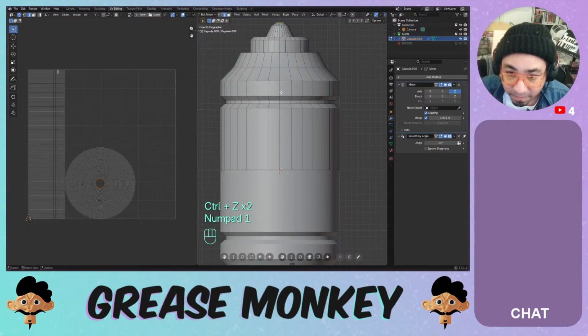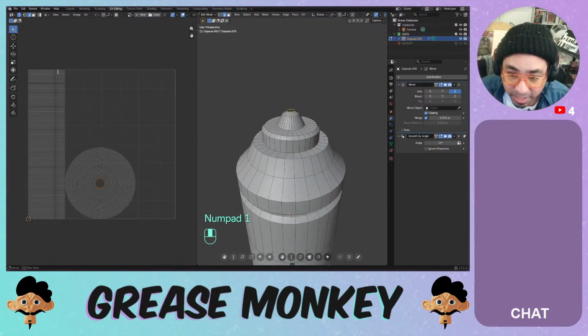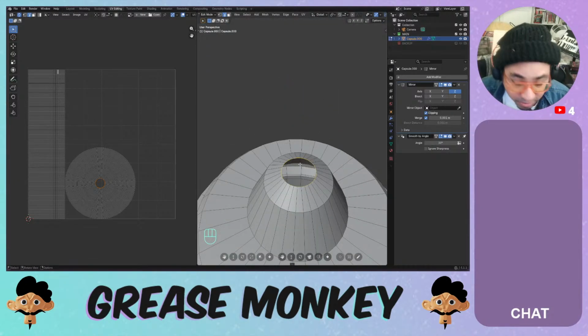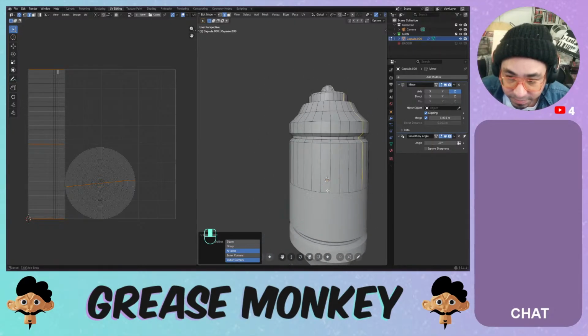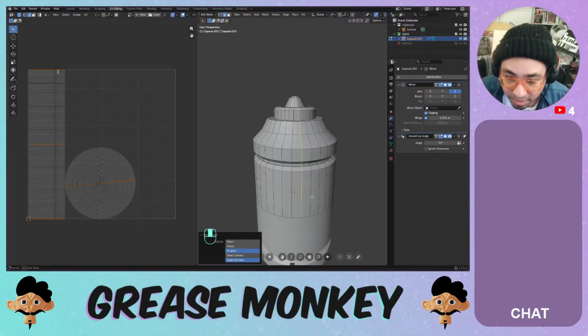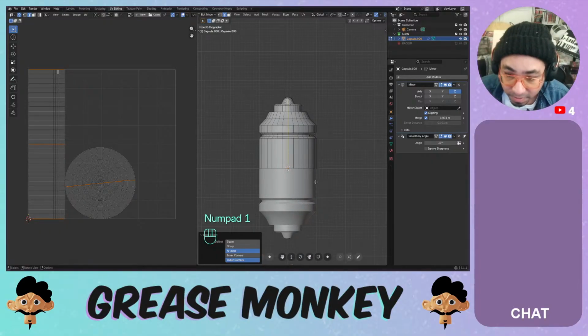We're gonna go to the front view here. We're gonna look at the top. Now we'll hit Control F, grid fill, and then we'll offset it. Goes down the center here. There we go. Now I think I should be able to make a whole loop cut there. There we go.